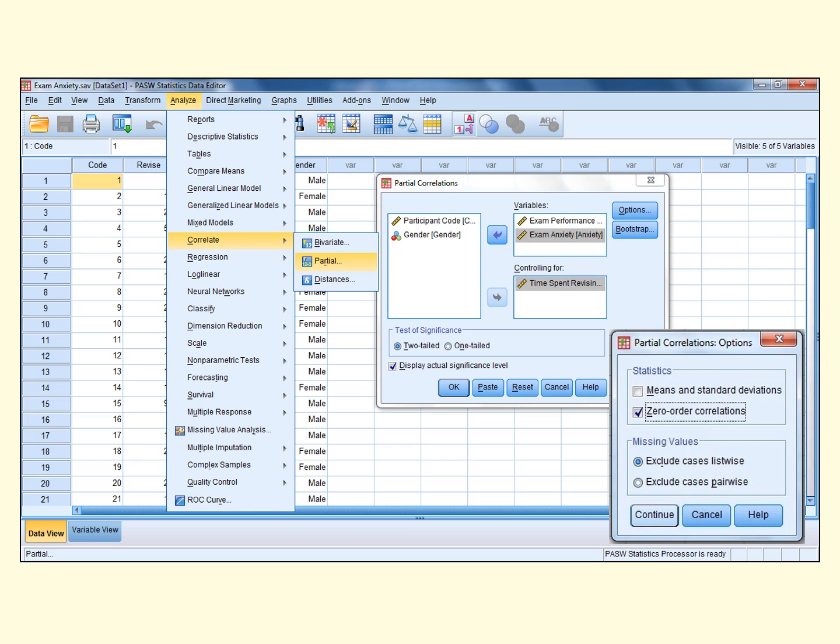And in the field for variables in our partial correlations workspace, you include our predictor and outcome variable that we're principally interested in, that is exam performance and exam anxiety. And then in our controlling for box, that's where you put the variable you're trying to partial out. In this case, it's time spent studying.